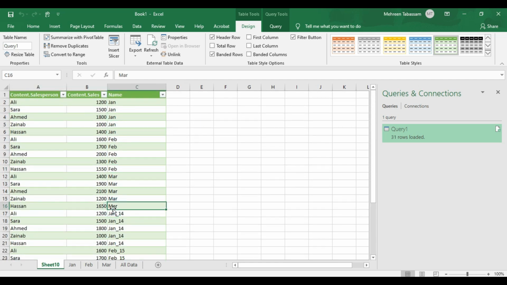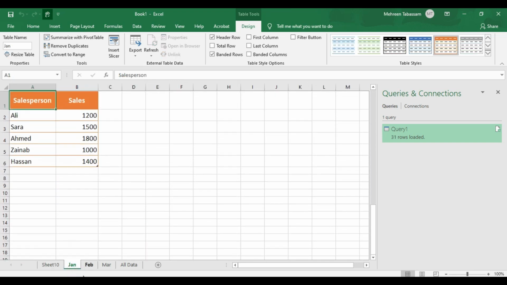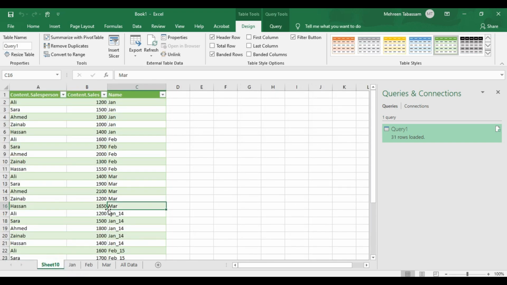And that's it. These are two easy methods to combine data from multiple sheets in Excel. The first one is simple copy paste, but the second one with Power Query is faster and more professional.